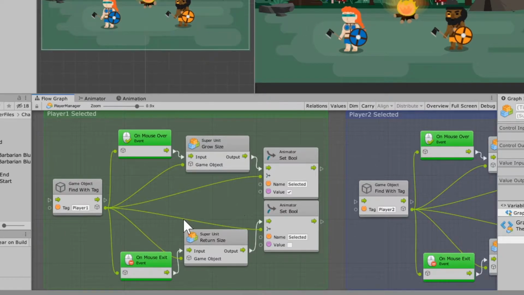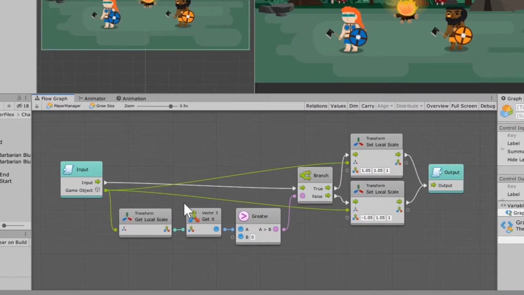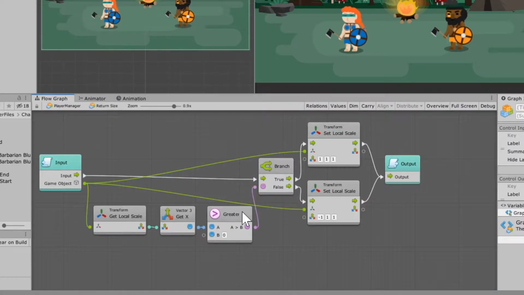Whenever I leave, I want it to return in its size. These are just very quick macros that I set up that basically get the direction of the scale, and it just increases it by 0.05 on the X and the Y, positive or negative, which is why I have the direction. I don't want it to be facing left and for me to hover over it and it to all of a sudden flip. So I had to figure out which direction it was facing. That's basically what it's doing in grow size. In return size, it's the same thing except it sets it back to a scale of 1 and -1 depending on which direction it's facing.